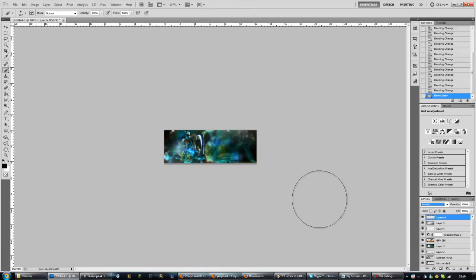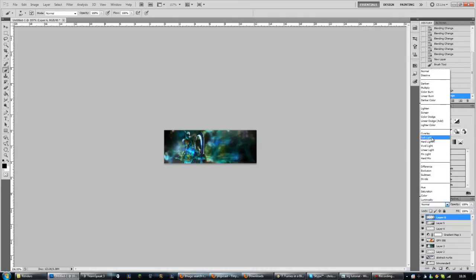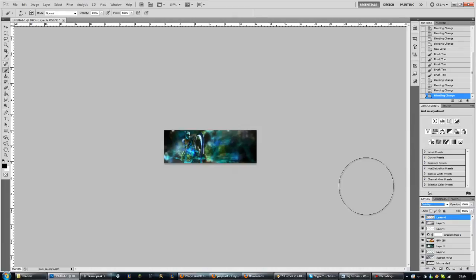Okay, the next layer is going to be the same, but not as deep. So shadows, but not as deep. So just put 2 there and maybe 2 up there, 1 up here. And put that on overlay. Or soft light. Overlay or soft light. Overlay. Okay. And now we're going to do another C4D layer.